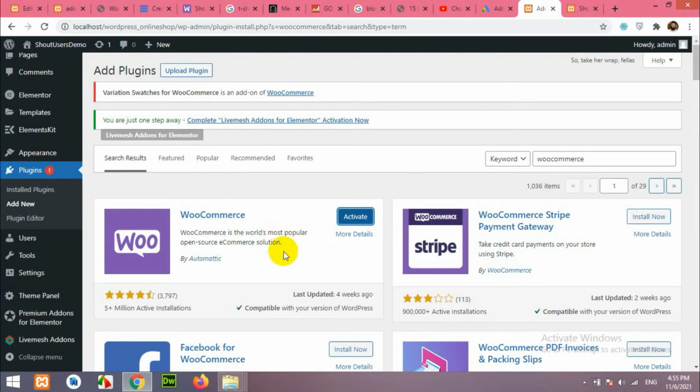and WooCommerce is a quite heavy plugin, so it will take a couple of minutes. Okay, after installing, click on activate. After activating the WooCommerce plugin, it will automatically redirect you to the WC setup page, but if not, then I'll show you the URL how you can access it later.